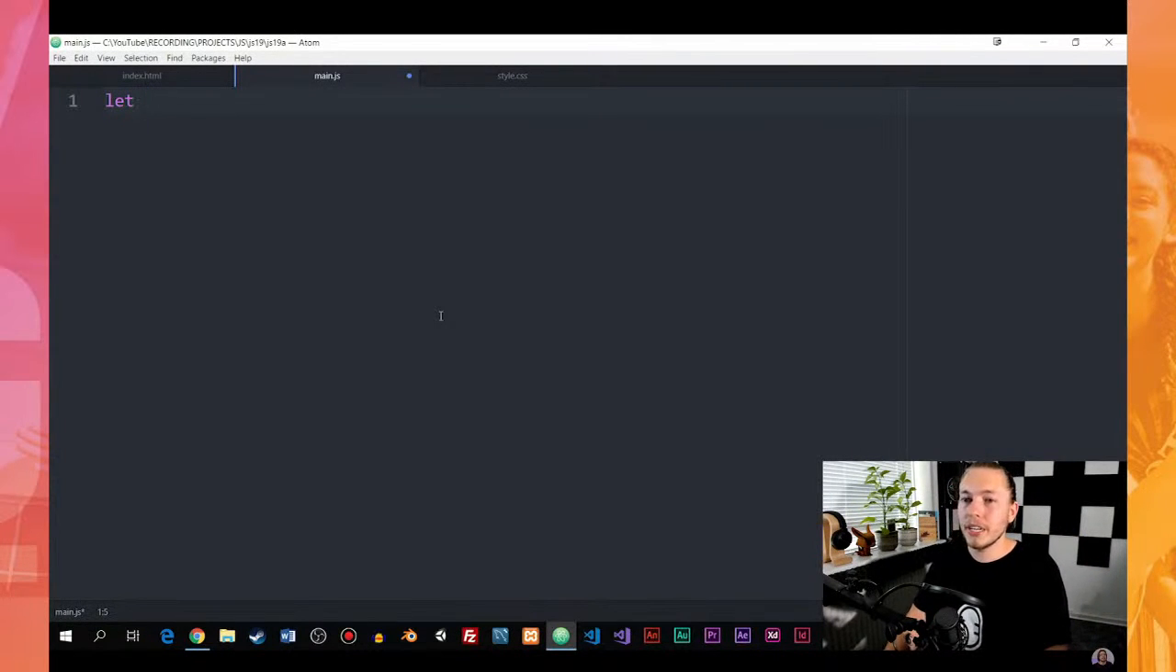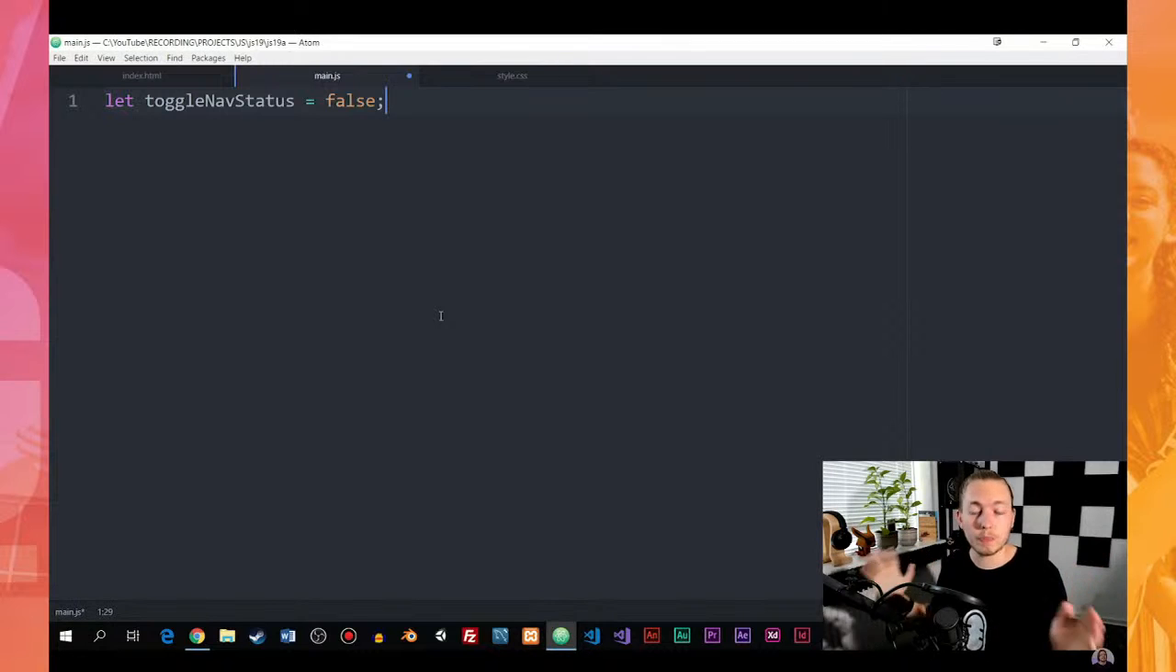We're going to go ahead and create a let variable called toggle nav status, just so you know what exactly the status is. And I'm going to set this equal to a boolean, which means a true or false statement. So right now the navigation is closed as a default, so we want to set this one to false. Or if it makes sense for you, then you can set it to true. Doesn't really matter, we can do whatever we want, but in this example I'm going to set it to false.